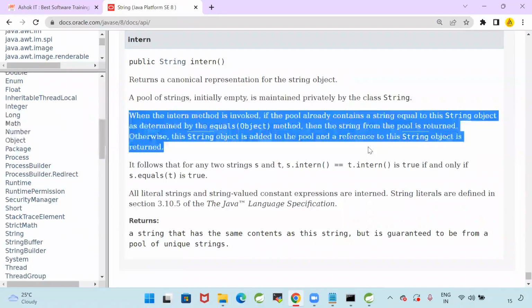Intern method is used to get a string object from the SCP. Any object which is created in the SCP, if you want to access the object from the SCP, you need to go for intern. If that object is not available, it will create the object and give that object to you.